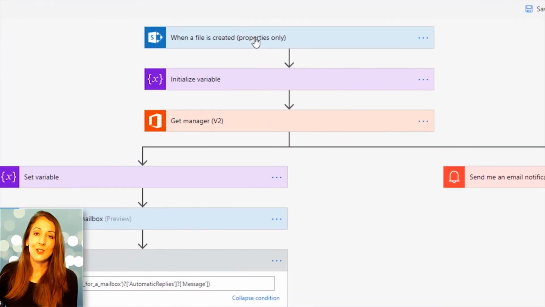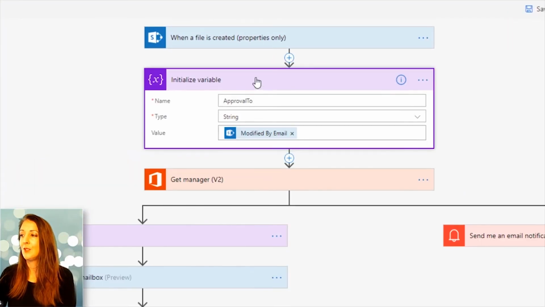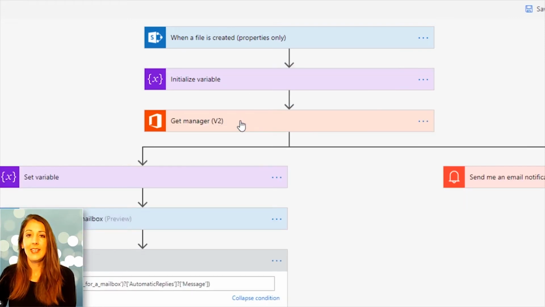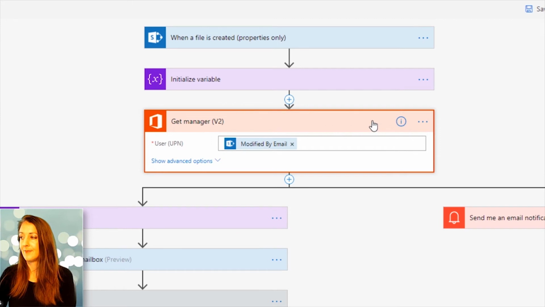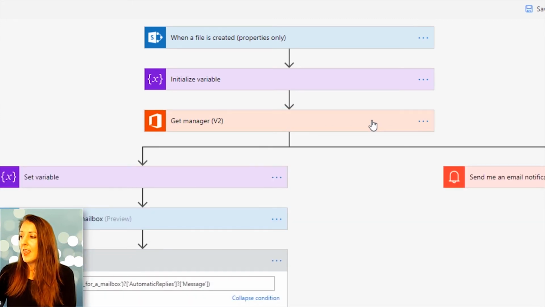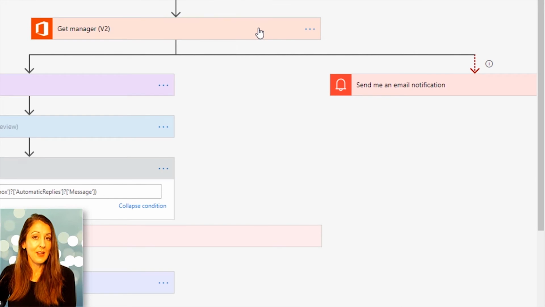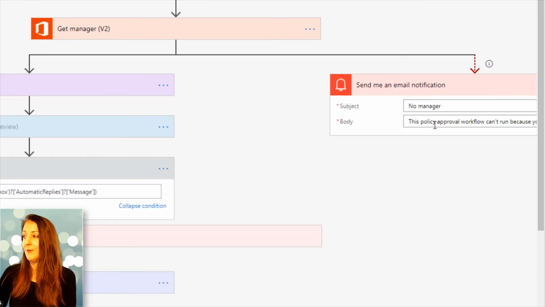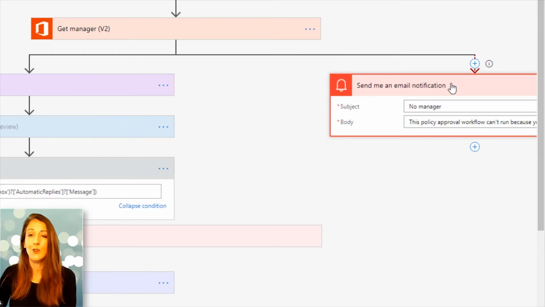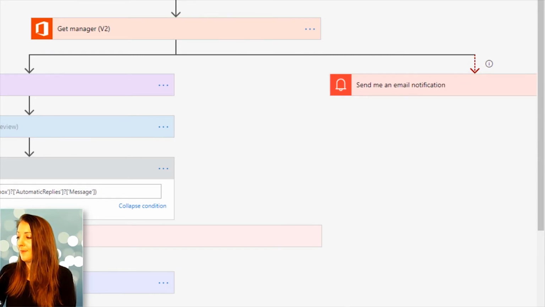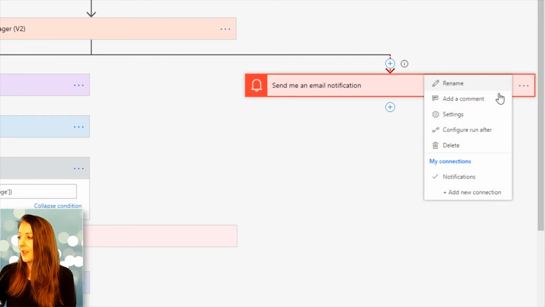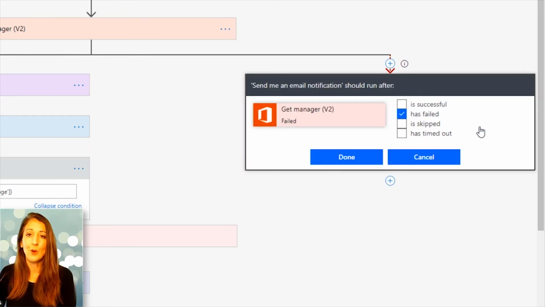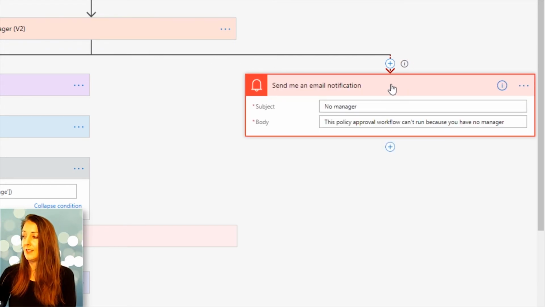All right, when a file is created in the library, I'm going to initialize a variable and get the person's manager. Possibly there might not be a manager in Active Directory for this person. So if not, it's actually going to send a notification and the whole workflow is going to stop. That is done with what's called a run after in Flow. So if the workflow has failed, it's going to this branch and it's going to send an email notification, and it won't do the rest of the workflow.